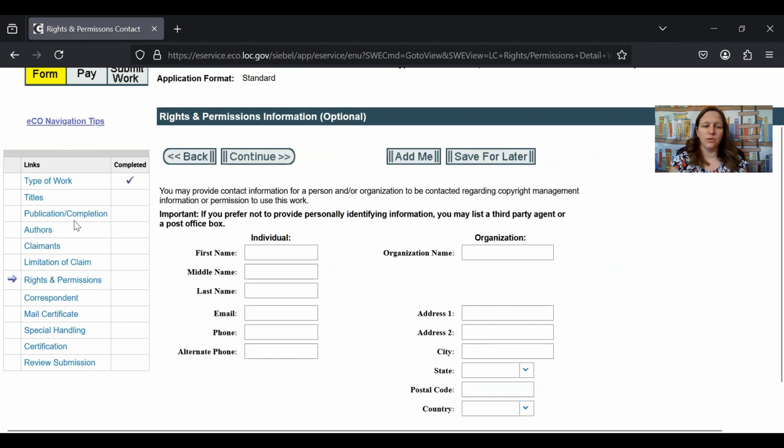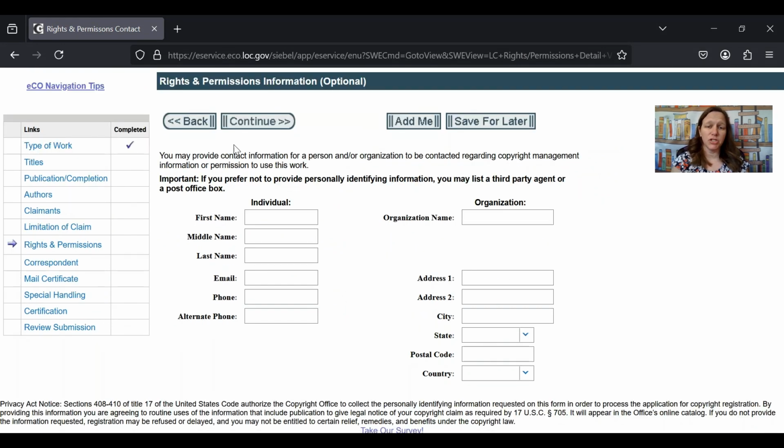Then you go into the rights and permission. So for rights and permission, this is going to be who do they contact if they want to use something from your work. So if somebody wants to quote something in your book, who are they going to contact? That's where you put this information.